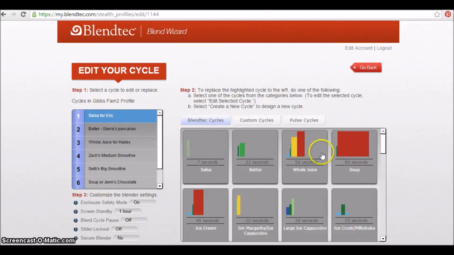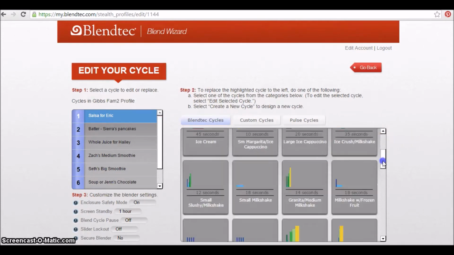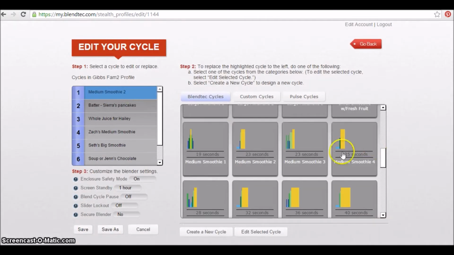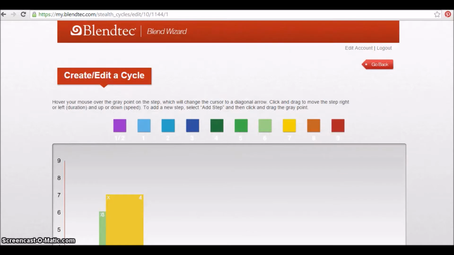Say I want to scroll down and Eric would rather have a smoothie setting, a medium smoothie setting. I've highlighted this. So you're going to select which cycle we're going to replace, and then in step 2, you pick which one you want to do. So now that changes. Do you see how that works? And if we scroll down, now that we've selected this cycle, we can go and edit it. So this is what it looks like.